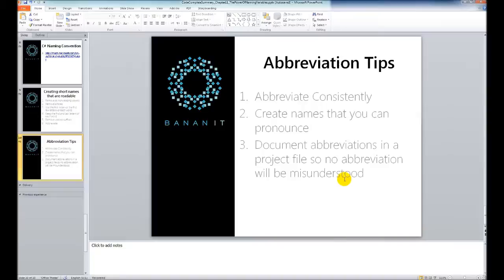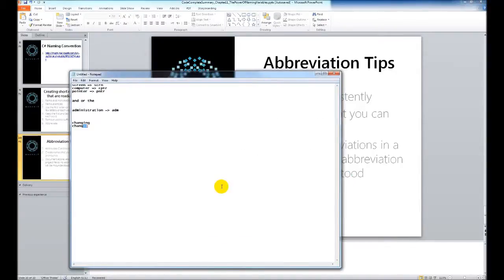The first tip is that you have to abbreviate consistently. I mean, if your abbreviation mechanism is to take the first character of each word, just use it all the time. For example, if you have World Health Organization, and you use an abbreviation technique that takes the first character of each word, it would be WHO. And that makes perfect sense.